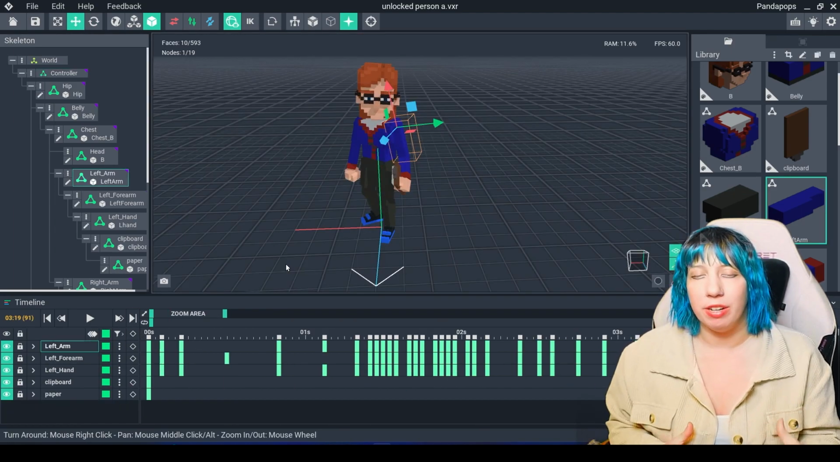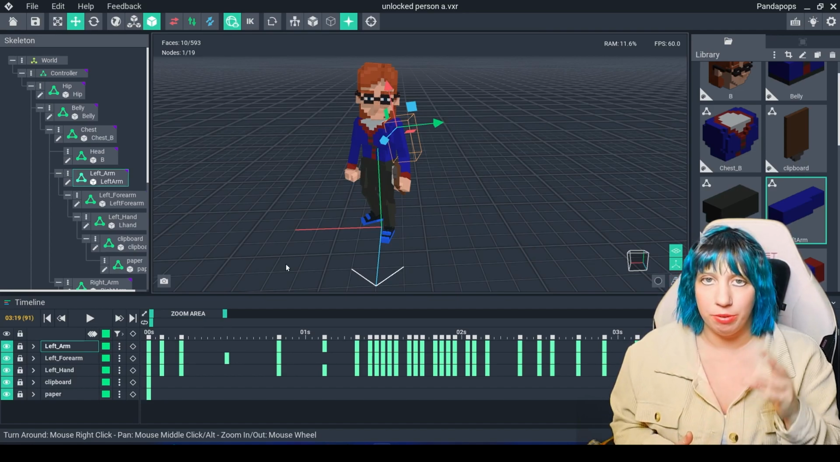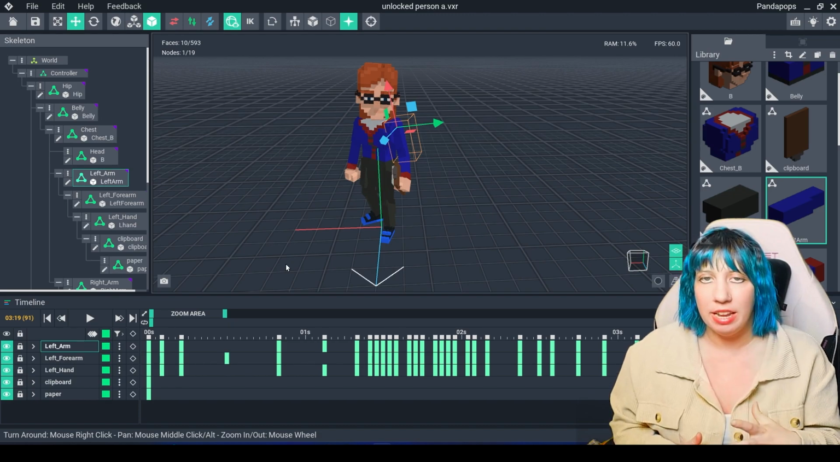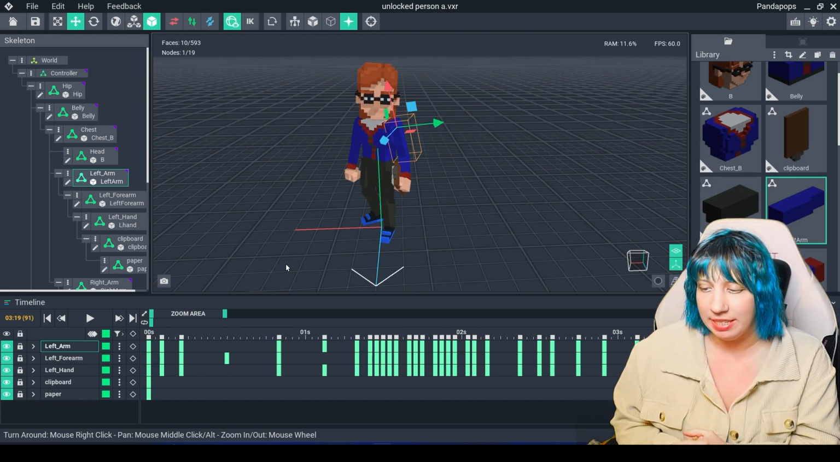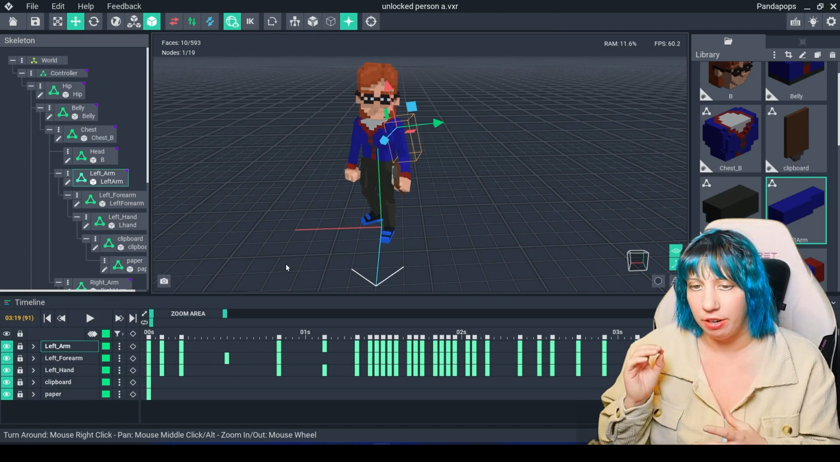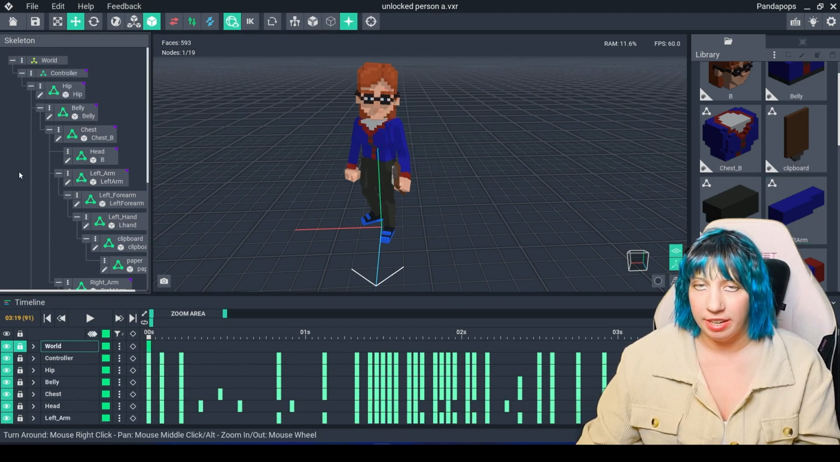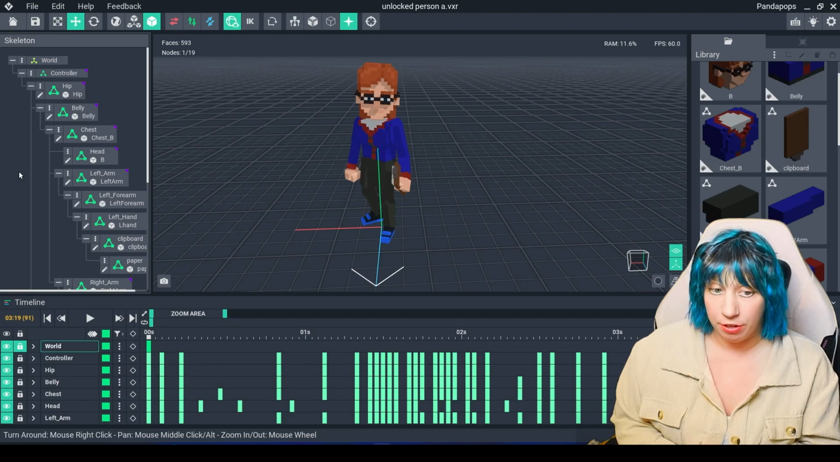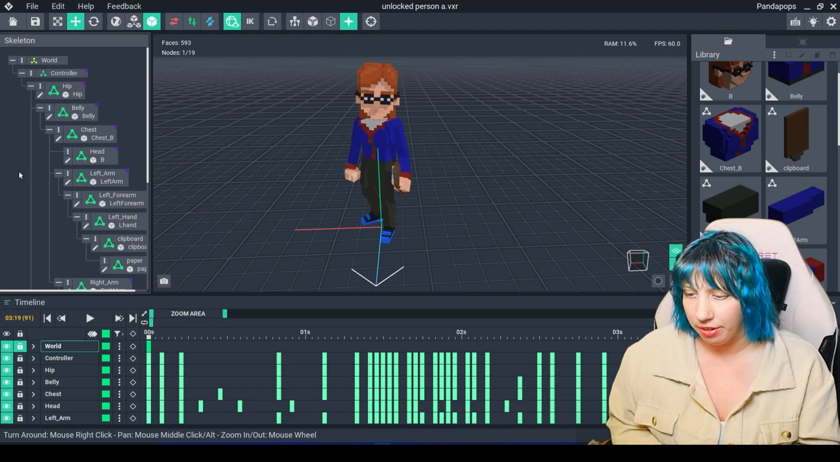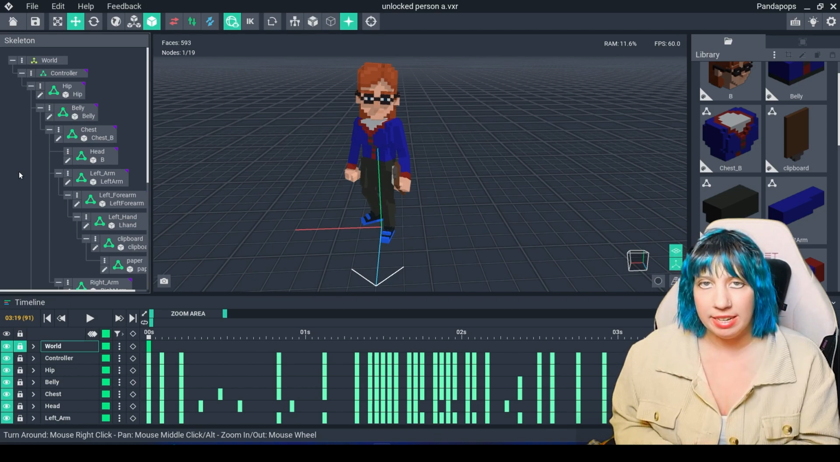Hopefully now you understand how to unlock the templates. Super simple. All you do is go to the template section, open and save the template, then go back into the animator, create a new file and then go to your world and import hierarchy and find the template that you wish to unlock. There you go. Now you will be able to add additional nodes, edit and add animations.